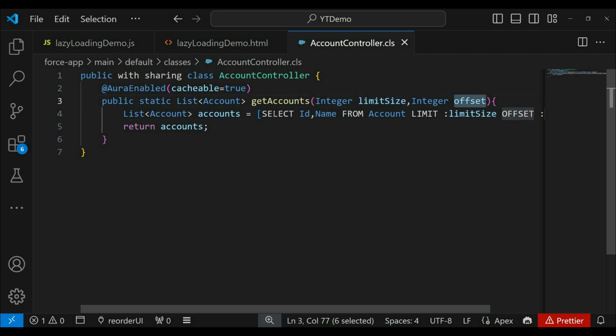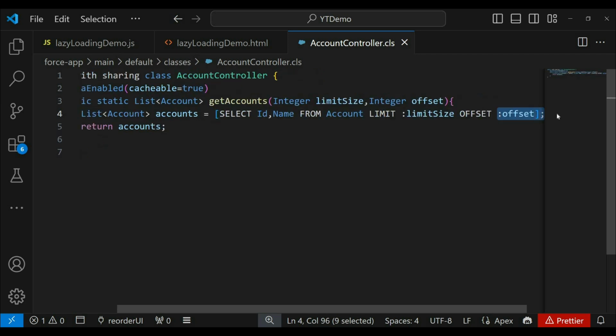So in this Apex method, we will get 50 in this limit size parameter and 0 in offset. Now what will this query do? This query will return only the initial 50 records. Why? Because here with the limit parameter we are passing 50 and in the offset parameter we are passing 0.